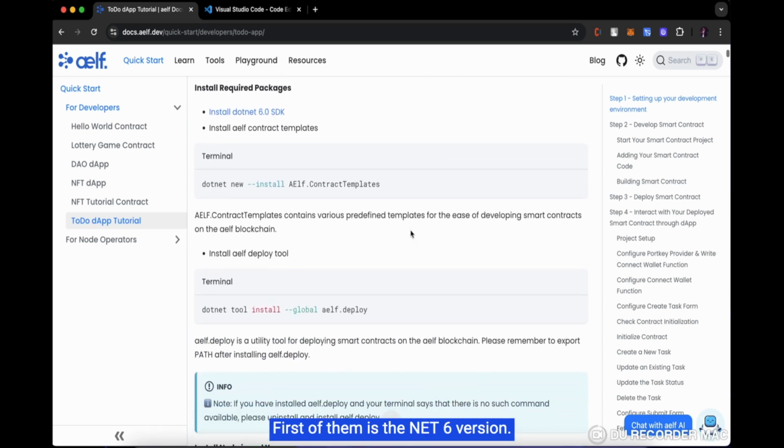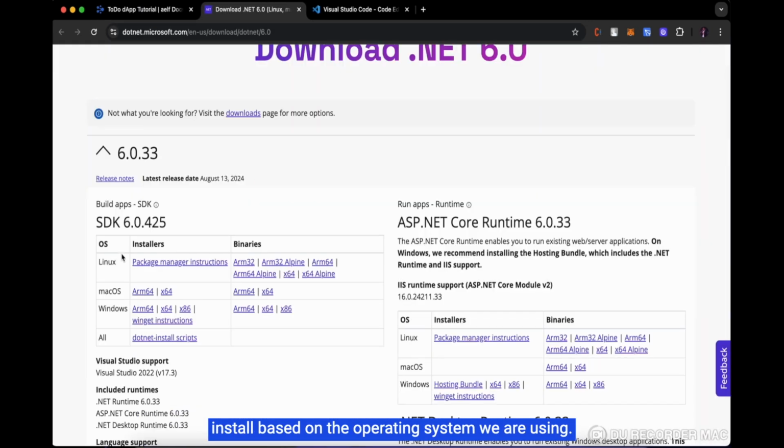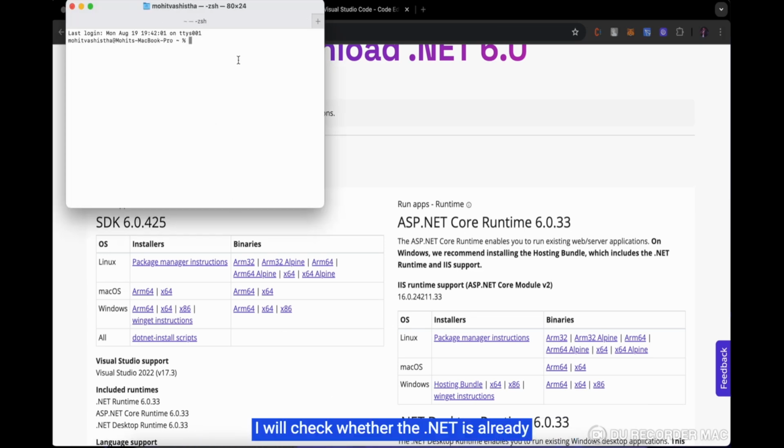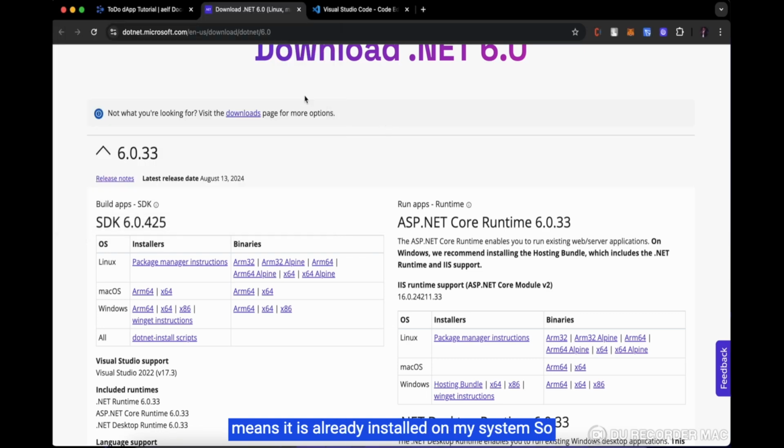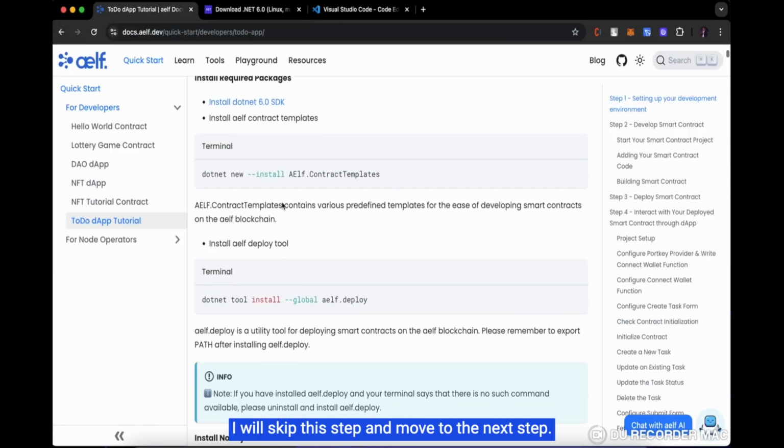First of them is the .NET 6 version. So we will click on this link and we can download and install based on the operating system we are using. I will check whether the .NET is already installed or not on my system, as we have covered the previous tutorials as well. So if it is already installed, then it will show me the version of the .NET. Then if it is showing the .NET version, it means it is already installed on my system. So I will skip this step and move to the next step.